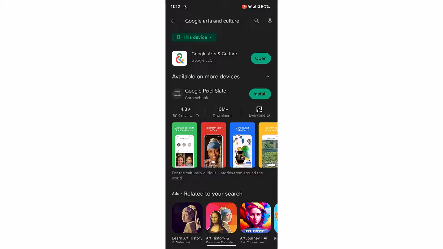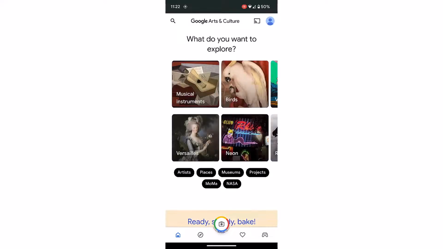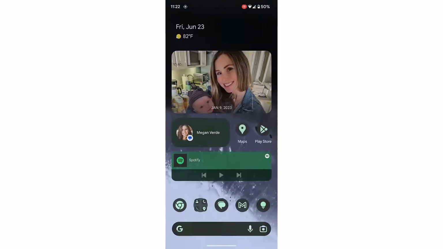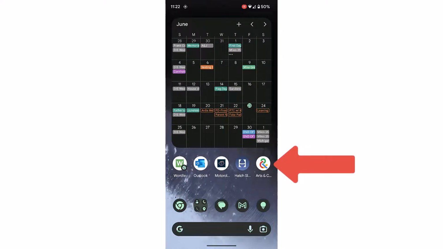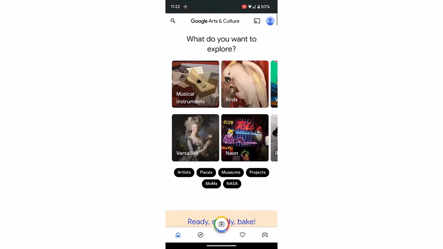I already have it installed, so for me, that says open. But if you are an Apple user, you have an iPhone, you just open up the App Store and you do the same thing, install, and you should be good to go. Now I'm going to open this up by tapping the open button right here. As you add an application to your phone, it should show up on your phone screen. So right here, I have it on the bottom right on my third page. Go ahead and click on that, open it up, and it gets you to this home screen for the Google Arts and Culture phone app.